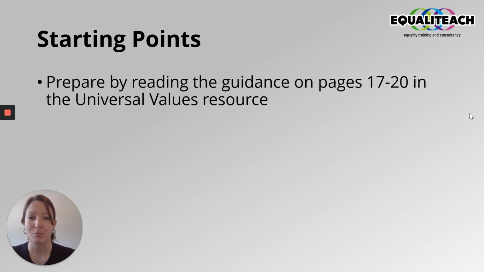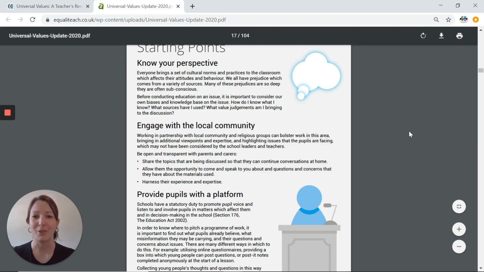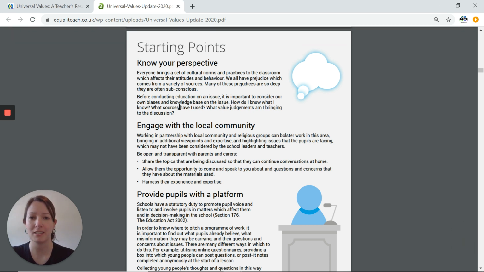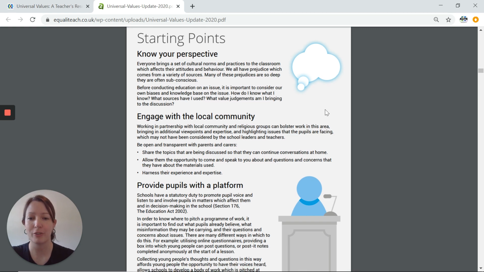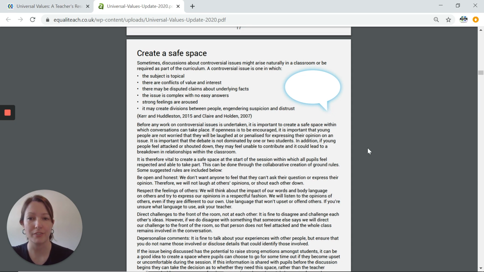And there are some starting points in the guidance, and that really helps to set up the right kind of atmosphere. So if I just take you through some of those starting points. On page 17 of the resource, you'll find the starting points. It talks you through a few things to think about before you get started on work like this. So knowing your perspective and the starting points that you're coming from, and making sure that you've got a safe space for this kind of discussion.